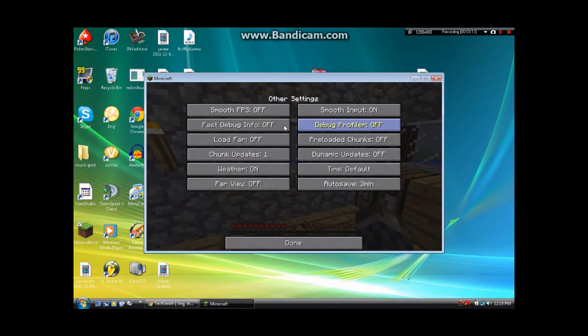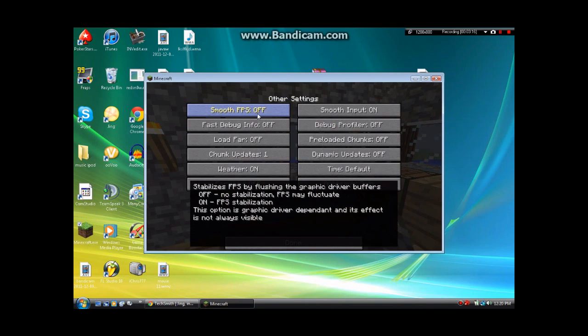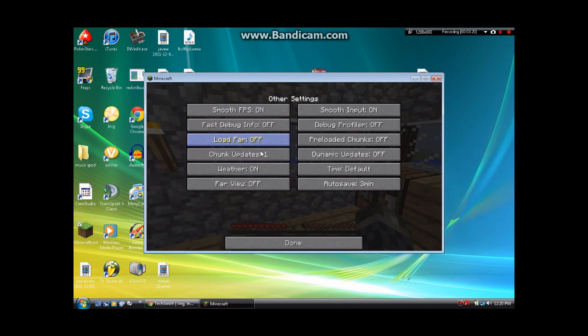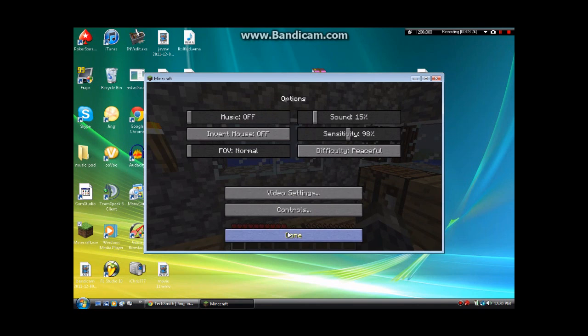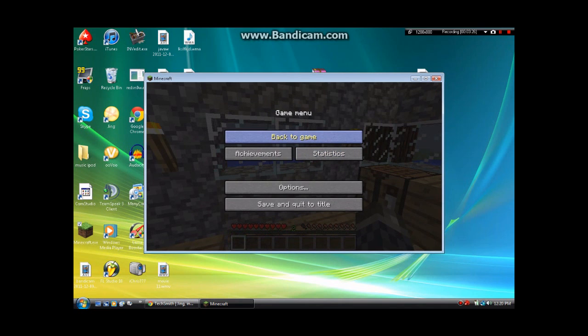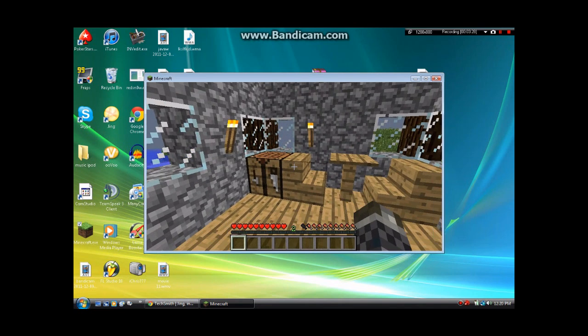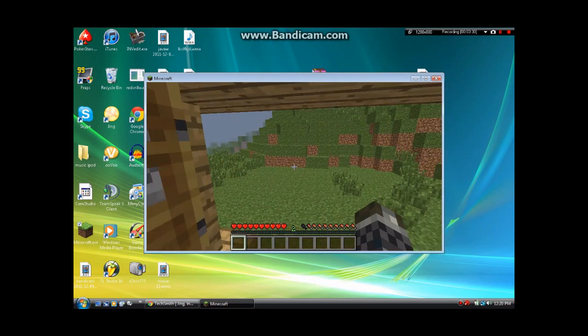Now with that other stuff, smooth FPS, I guess that, I don't even know. I've never really done it, so you can mess around with it, I guess. I'm not really trying to get in depth of this stuff. Whoa.